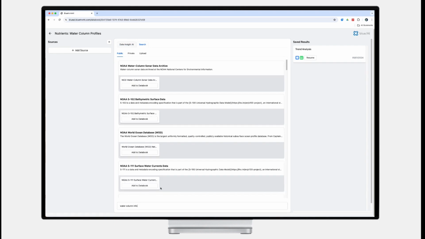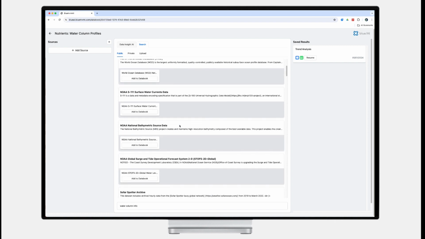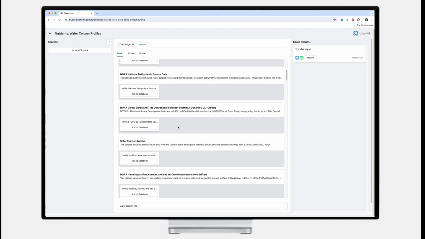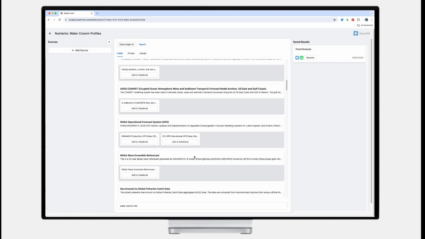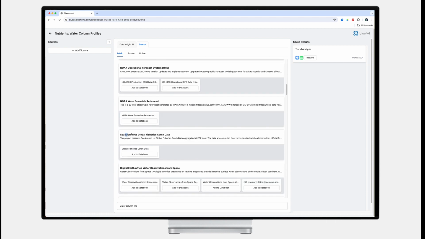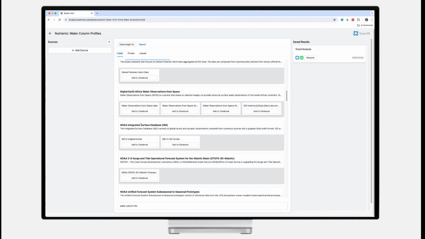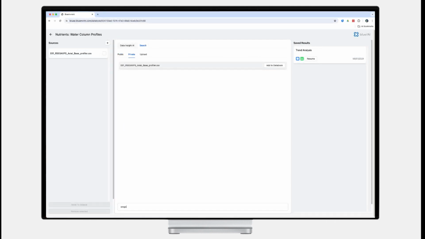Immediately, our AI-enabled search feature returns a series of datasets about water column information, including data from SOFAR buoys, NOAA datasets, and others. Any of these can be selected and added to their databook. They can also access private data which they have permission to access. In this case, they have searched for two data sets that they have credentials to use, and they add both files to their databook. Next, they ask Blue AI to simply tell them what is in these two files.